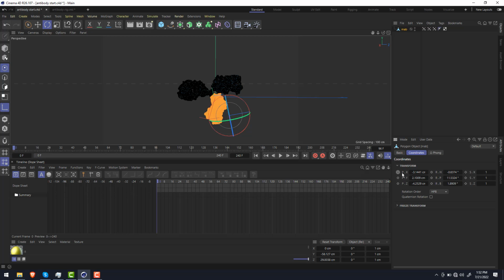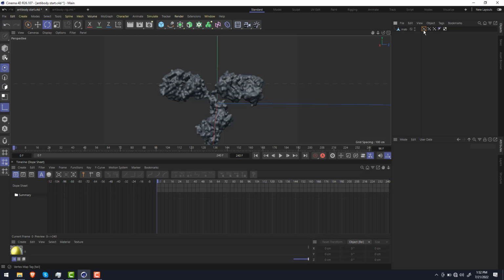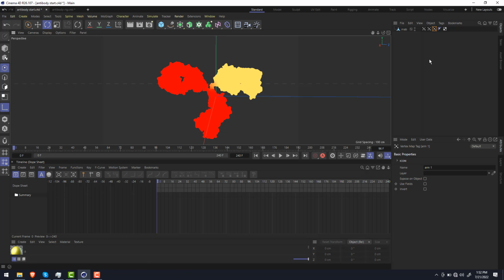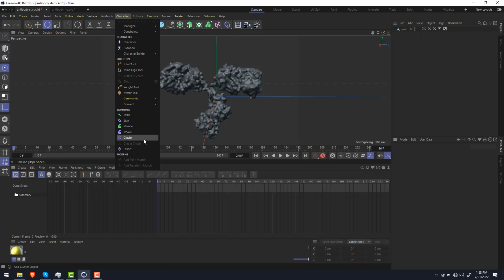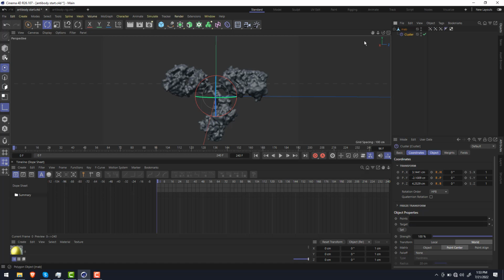So I'm going to zero this out again, not set a keyframe. Select my position, my rotation, control right click, back to 0. So we already have our vertex maps, and I'm going to leverage those in order to do the cluster tool. So I want to first create an actual cluster, and that is found under the character menu, down in the cluster. I'm going to make that a child of the antibody.